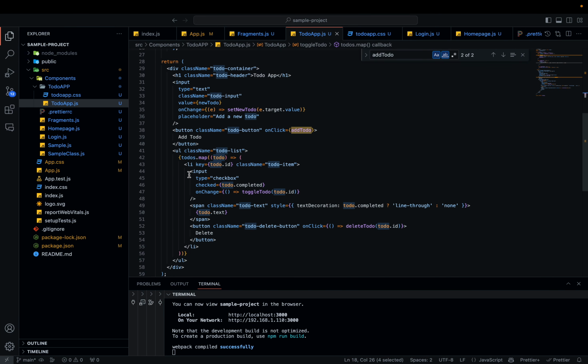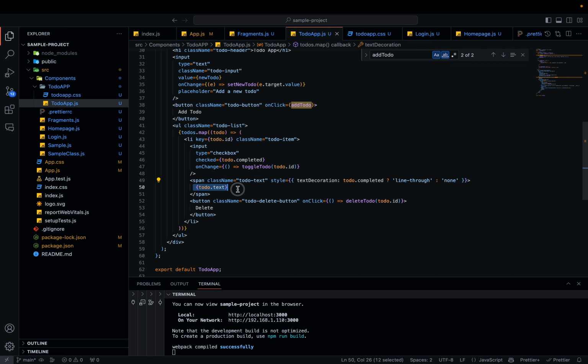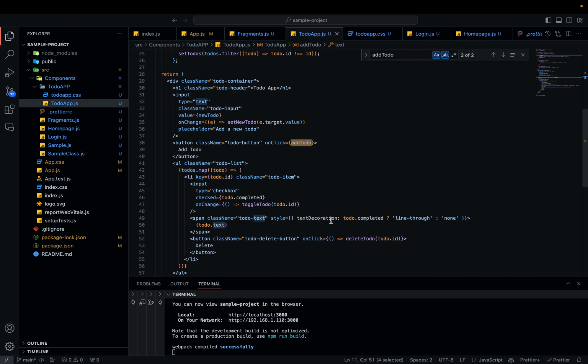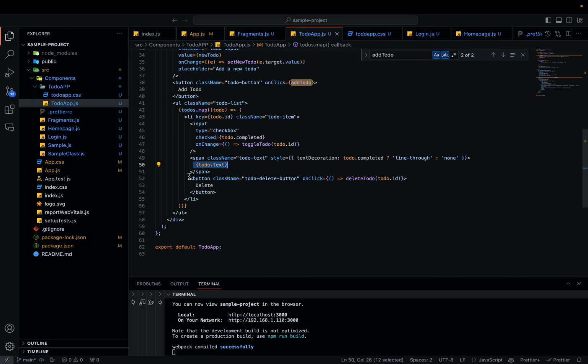So that's it, and based upon that todo dot completed, if it is true, then we are passing this line-through, that line is coming, and else it is none. So this is the ternary operator, that means the conditional operator. We can conditionally render this based upon our condition. This todo dot text, in the sense what we are typing in the input text, that is displaying here. And next one is the button, one delete button is there. Everything here we are manipulating with the help of id only.